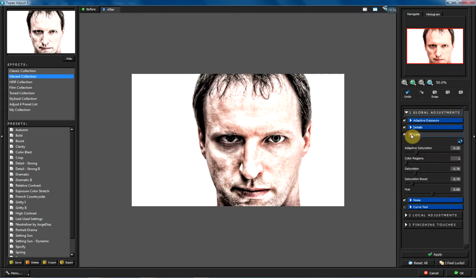From there, we can move into color, and this affects the saturation as well as the hue. So if I drag this over a little bit, it's applying that adaptive saturation based off of the tones in the image. And I've also got a region slider there as well, which when I drag it up, you can see that there's areas, particularly around my eyes, that get a little bit desaturated. And I'm not sure if I really like that. So I'm going to keep that region slider low.